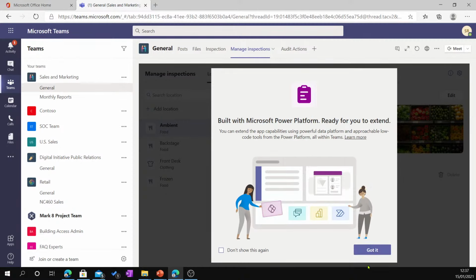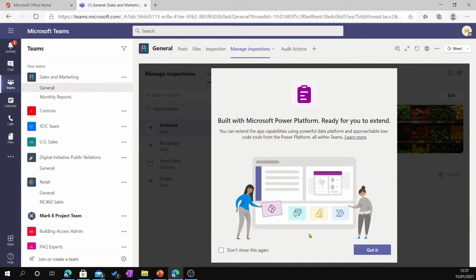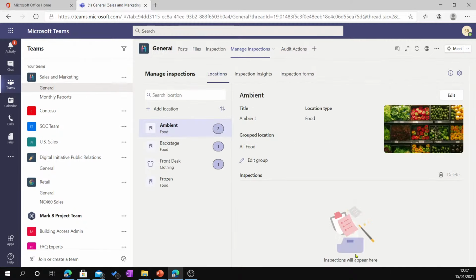So click go, just giving you a little bit of information. It says this is built on the Power Platform. So because it is, you've got the ability to go in and edit this, change it, make it work for you. So I'm going to click got it. And you can see here is our inspections app.